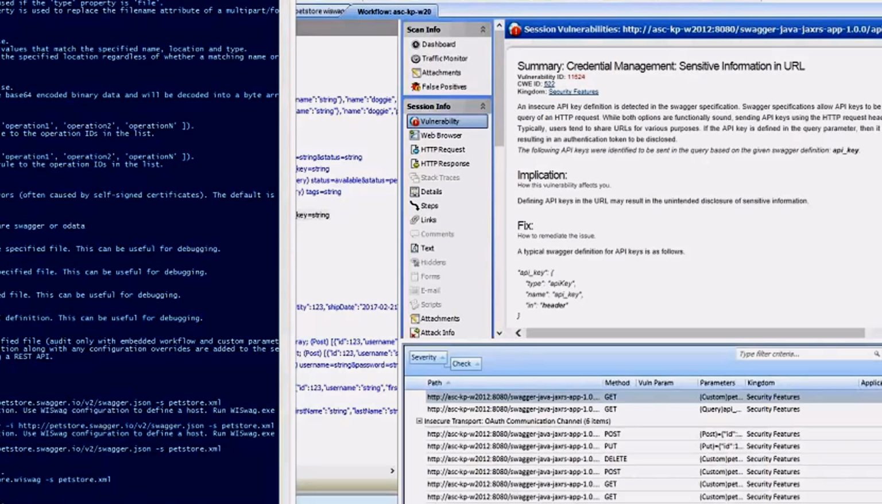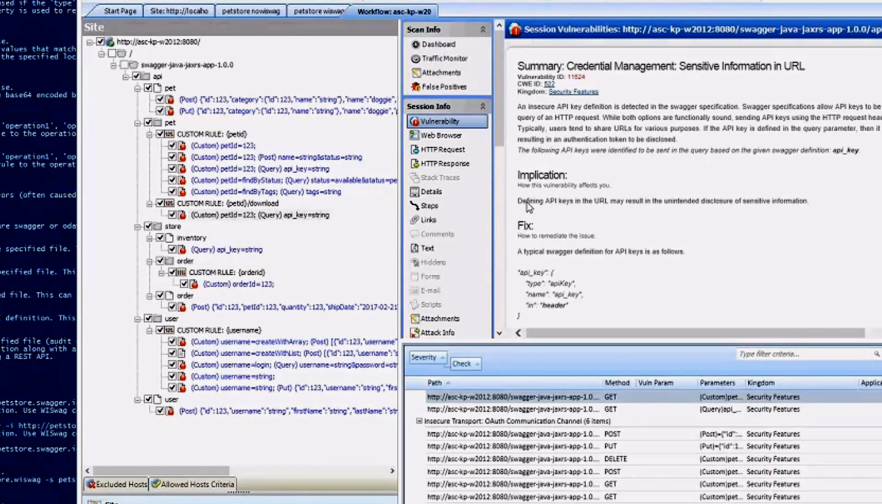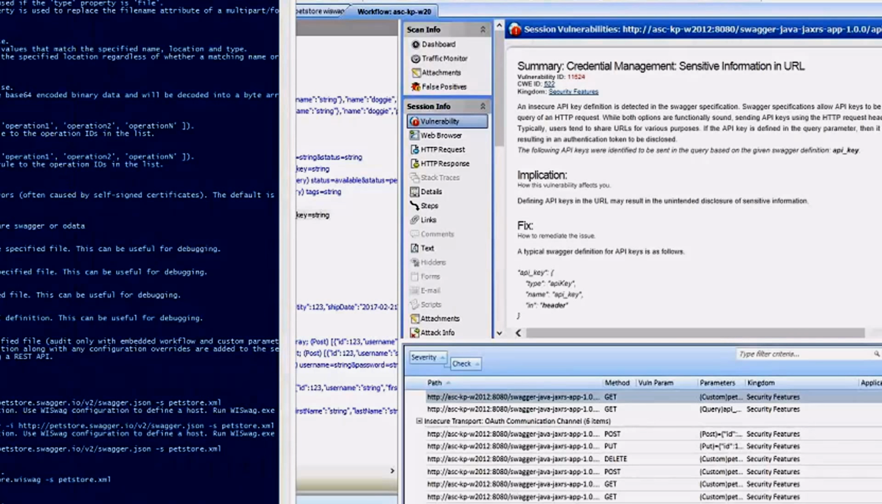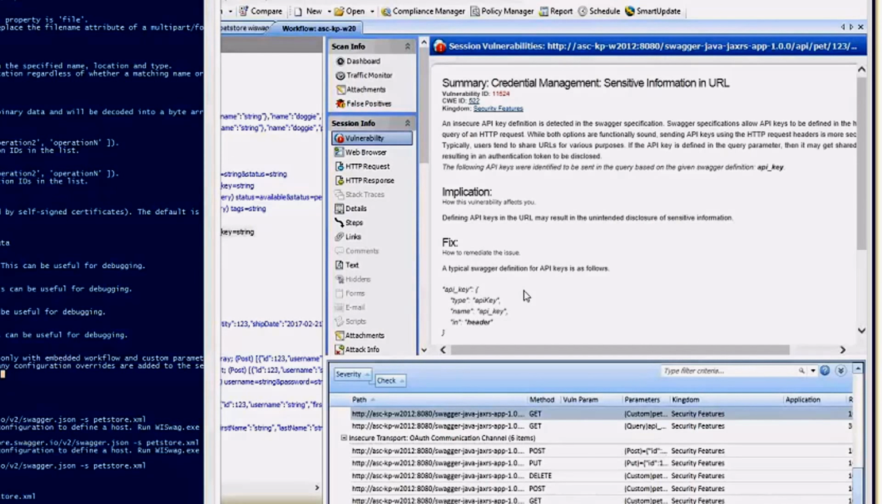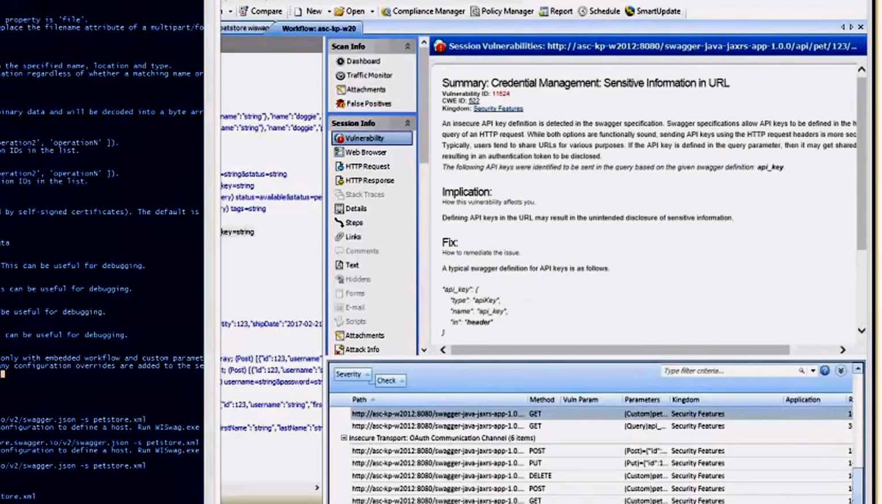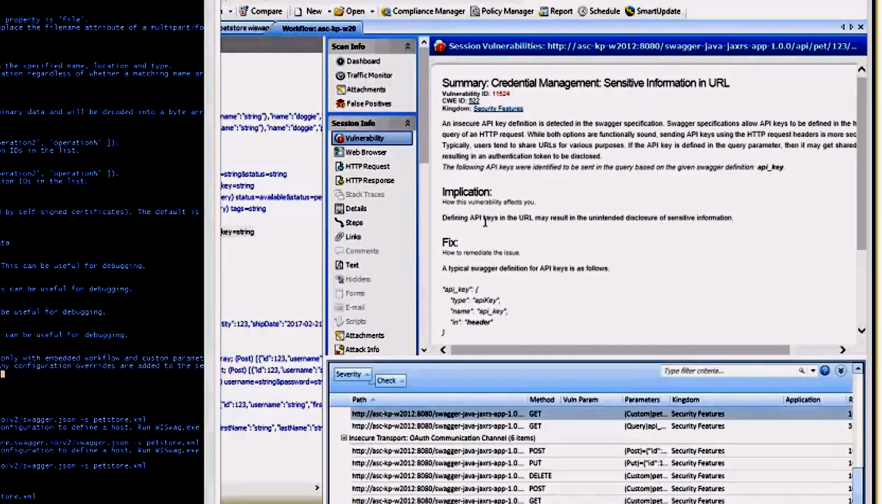If you just want to get the web macro, you can do that, but again, you're not going to get the parameter rules, and you're not going to get the Swagger information that's going to be useful for these sort of checks that look for Swagger-specific vulnerabilities. The only way you get it all is using the -s output option, which will generate a full settings file. So you can always edit that settings file and make changes if you want, but if you use one of these other options, you're going to be missing out on stuff.